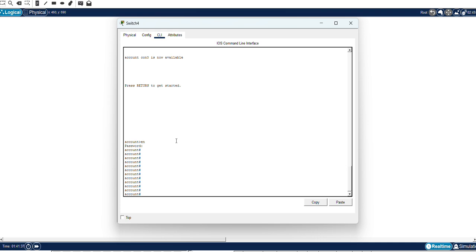And one thing we have to do, we have to copy all the data of the running configuration to the startup configuration. So we will type copy running-config startup-config, so that when we reload the switch, it could start with all the configuration data from the startup configuration.